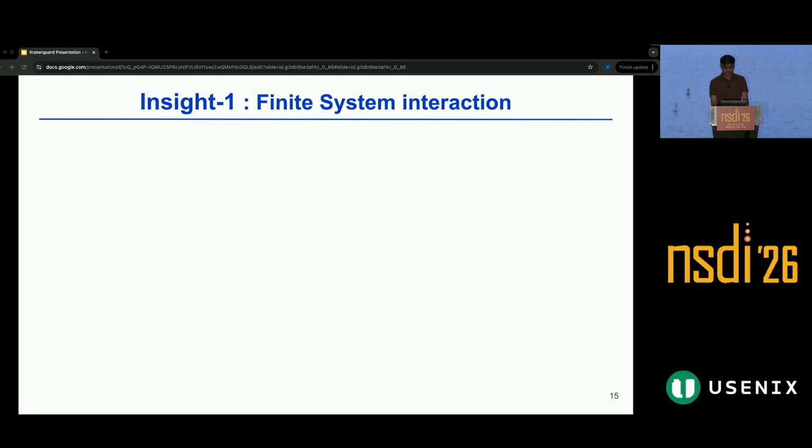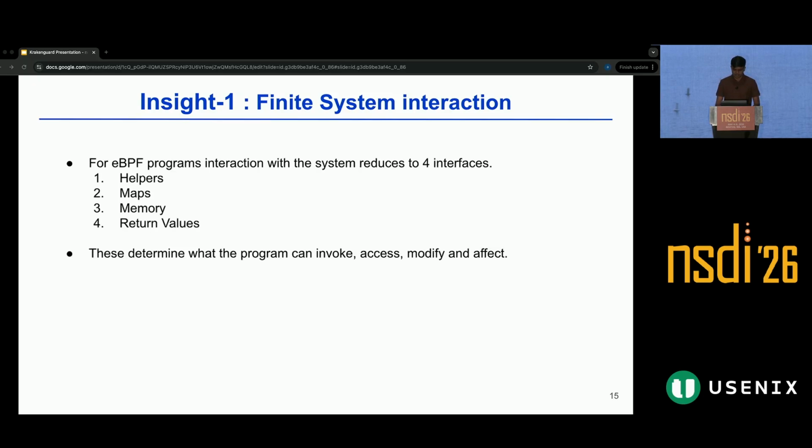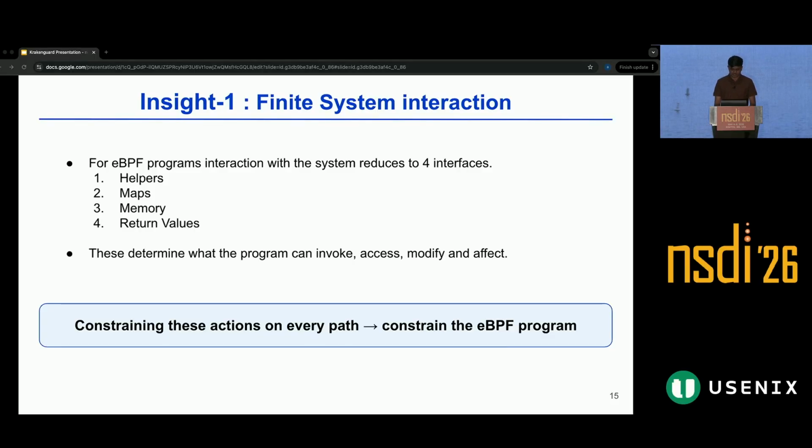Luckily, in the case of eBPF programs, we have the following two insights. First, eBPF programs' interaction with the system reduces to 4 interfaces, namely the helpers, maps, memory, and return value. These basically determine what the program can invoke, access, modify, or affect in general. And hence, if we constrain this action on every possible execution path, then we can constrain the eBPF program.